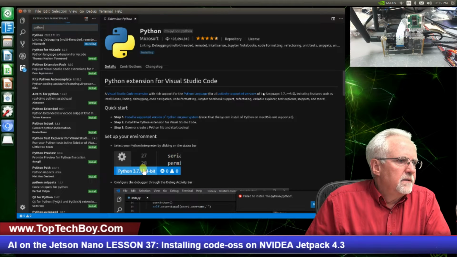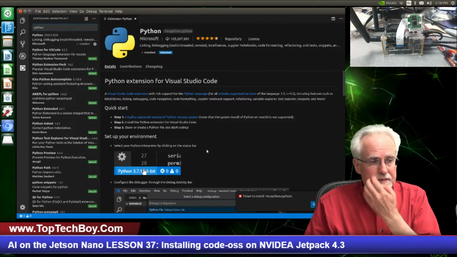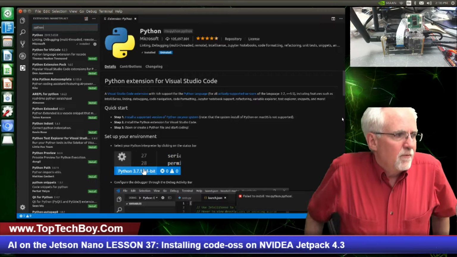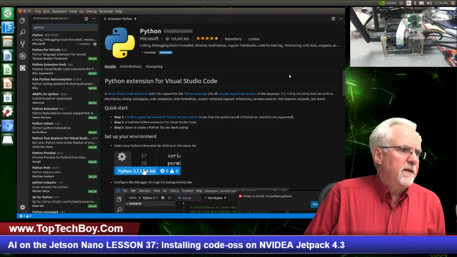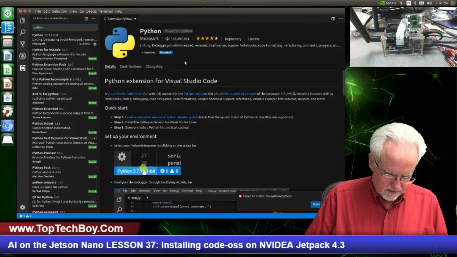And let's see. It seems to like it better this time. It loaded all of these icons down here, so I really think this is going to work. And look at that. This thing says uninstall, so that means, in fact, it did get installed.